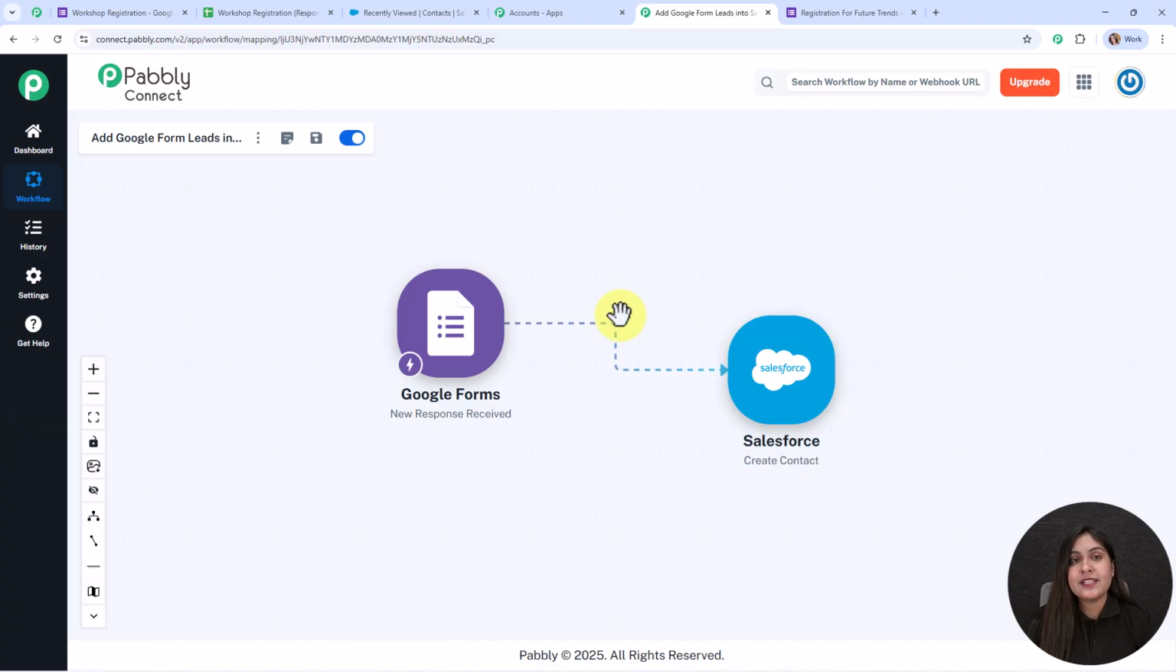Now let me summarize this whole video for you. So if you have selected a trigger as Google Forms and an action as Salesforce, so that when you're going to receive a new form submission through our Google Forms, then automatically using the details, a new contact for the same will be created in our Salesforce account. Alright, so these were the steps to how to add Google Form leads into Salesforce automatically. I hope these steps were clear to you.